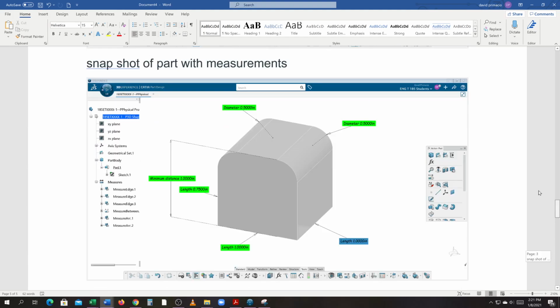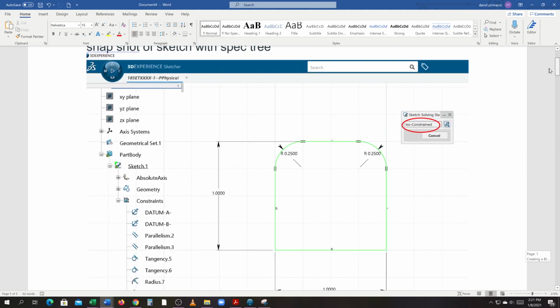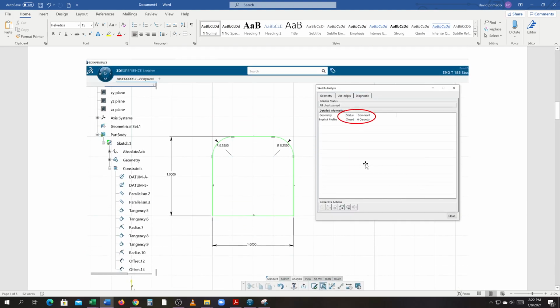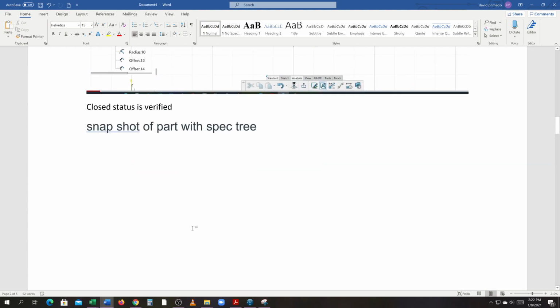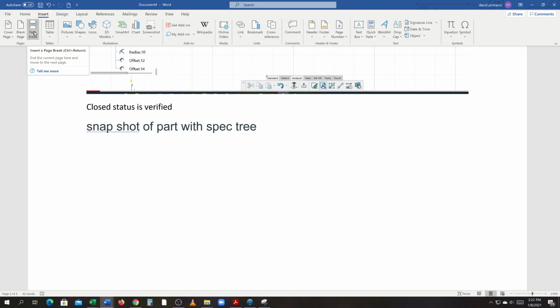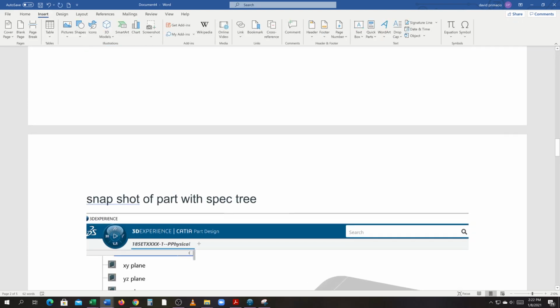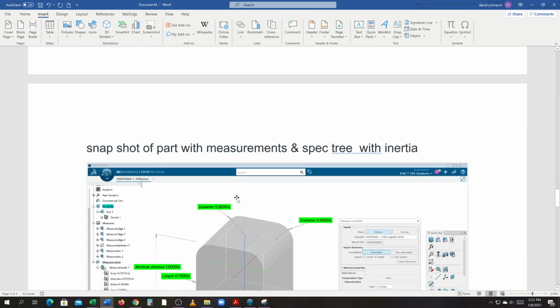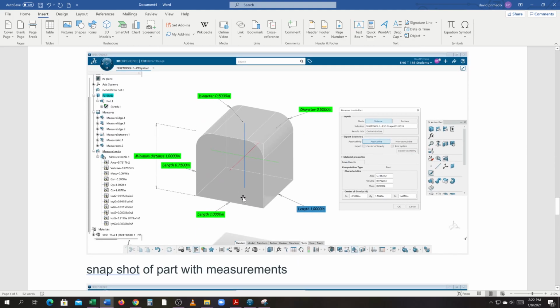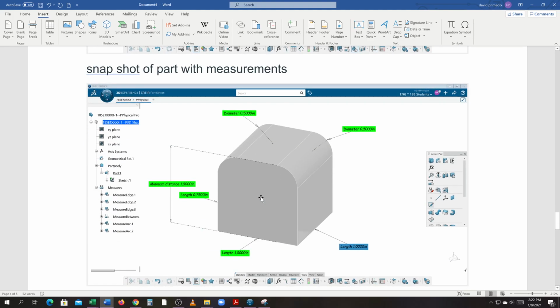So this is a completed Word doc here. I have a Word doc that shows a picture of the sketch that has a constrained profile. It is a closed profile. I've expanded the tree to show what's in the tree, and the datums have been renamed. I'm going to have to do an insert, screen clip, or page break. I got a snapshot of the part showing the specification tree with the part body and the pad. I got a snapshot with the measurements and inertia showing, or separated out.